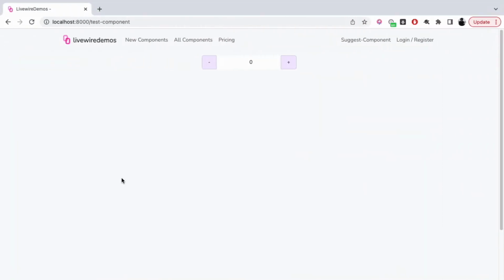Let's test this out and see if it works. So if I click plus, the quantity is incrementing, and if I click minus, the quantity is decrementing. This works fine. For every click request, we are sending a request to the server, which in turn changes this property and sends the data back to the front end, by which we are able to see the reactivity. But there is a problem in this thing.